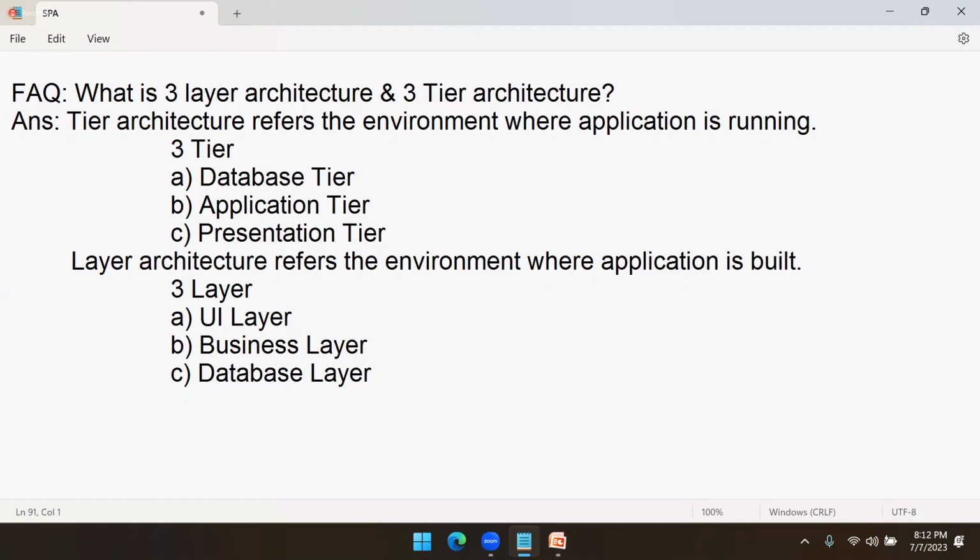So what is the difference between layers and tiers? Both are not the same. First, the application is built in three layers. After building, you prepared the database in the database layer. Where is this database kept? Database is kept in the database server. That is one tier. You built business logic, which you keep in the application tier. You built the UI, which works in the presentation tier. That means the application is built in layers and the application is running in tiers.